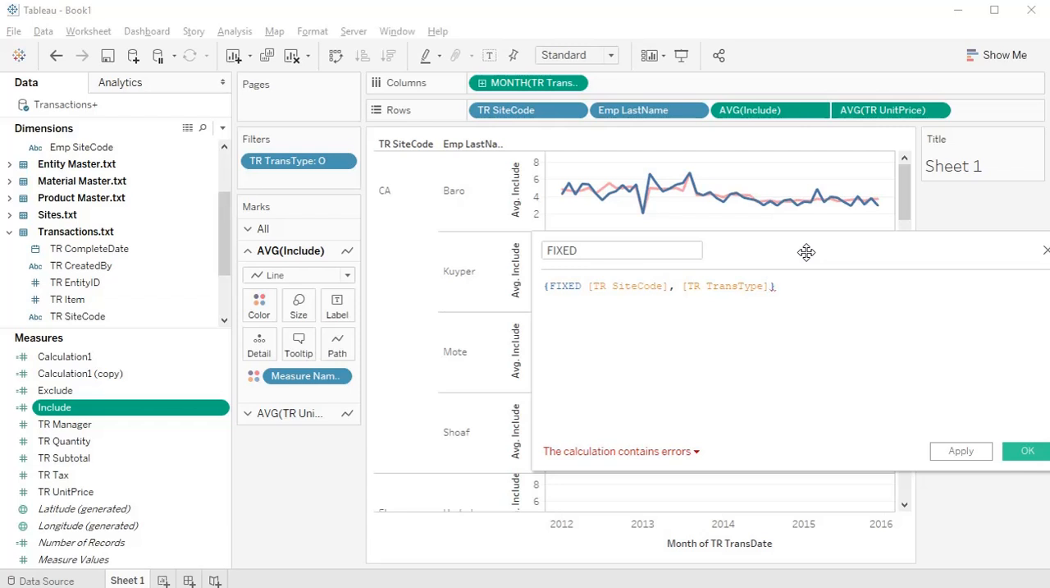And the reason why I add TR trans type here is because I'm aggregating independent of what's in the view. If I didn't include this value, I would not be aggregating based on trans type, meaning I would be aggregating both orders and sales together. And of course, that's not good because I don't want to aggregate both orders and sales. I want to aggregate orders separately and sales separately, and then I can filter away the sales transactions and only keep orders. Okay, so right now I'm aggregating on TR site code and trans type.